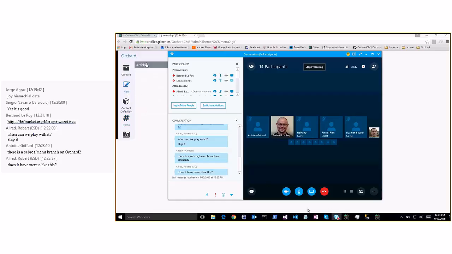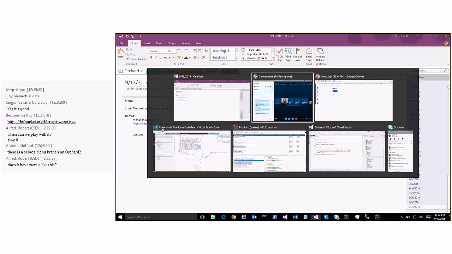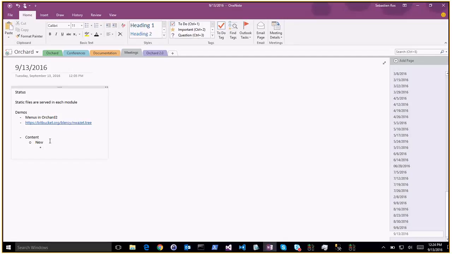Then Bertrand, what should be there? Content should be there, or something like this to show the content. Should new be top level, or should it be something under content? I think it should be under content. Something like new, and we could even have the types under, like new article. I'm just brainstorming, and let's fix that.